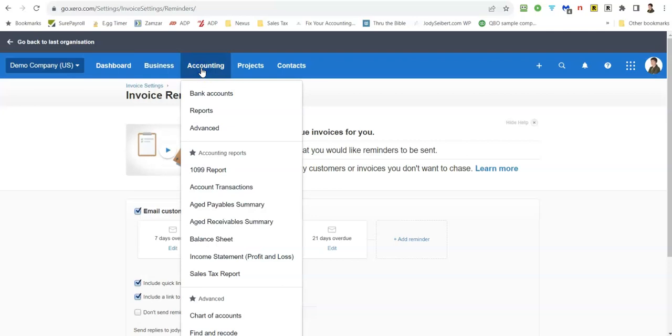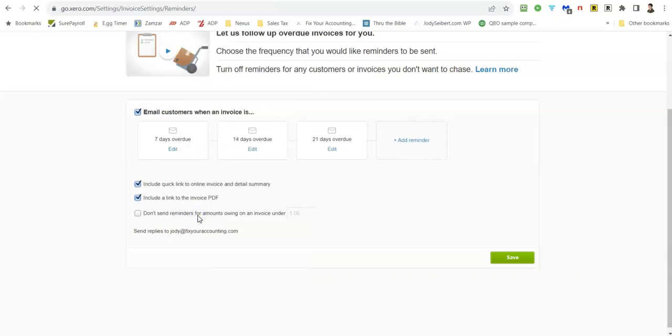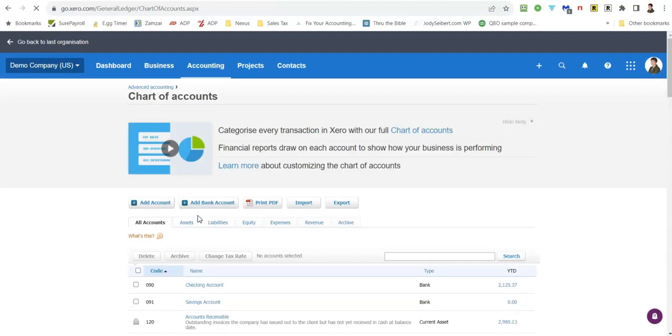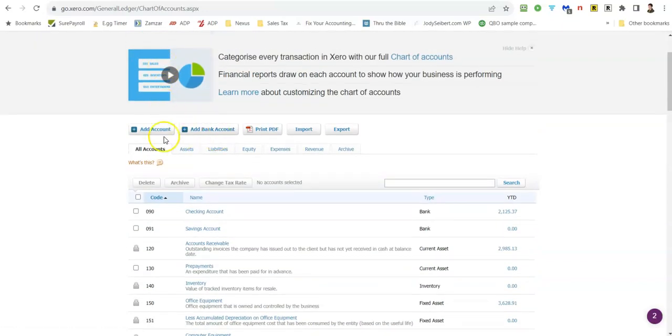I think that was all I wanted to say about invoices. Let's jump into the accounting section. Manual journals are journal entries. Chart of accounts, again, is highly customizable, just like anything else. They do require the account numbers, and you can add a bank account.